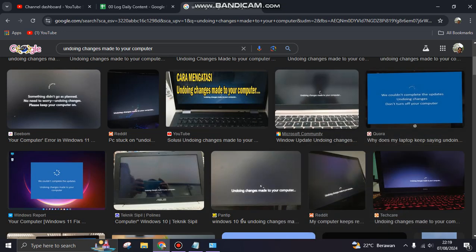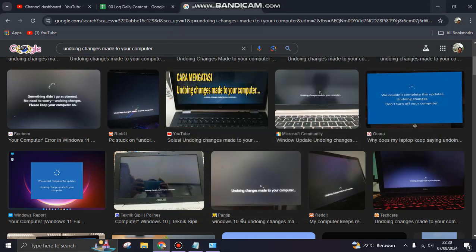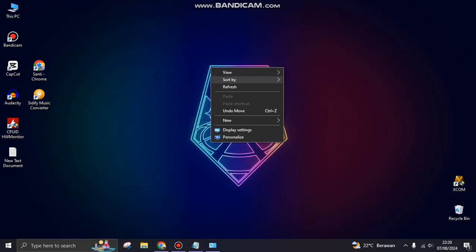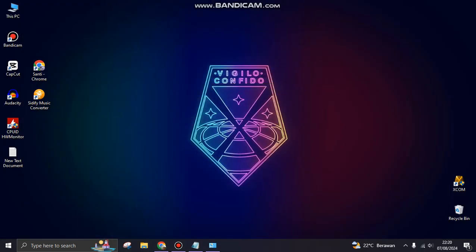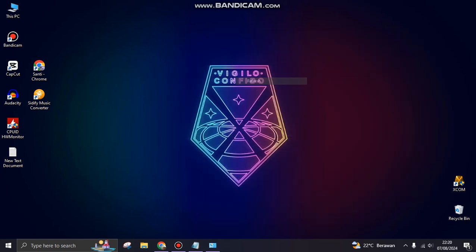So to fix this, all you have to do is go to safe mode. You can try to hold Shift F8 or just F8 when your PC reboots, before going to the desktop. You can hold F8 and go to safe mode.